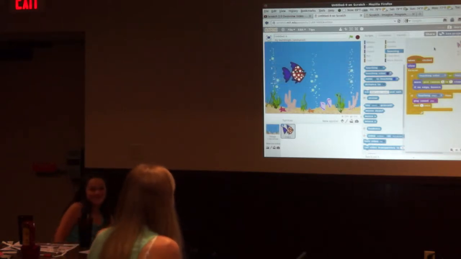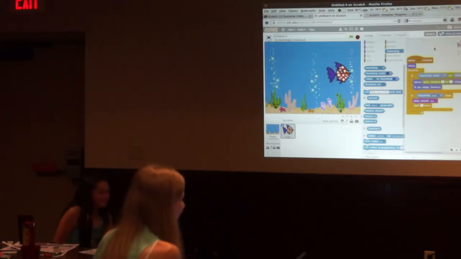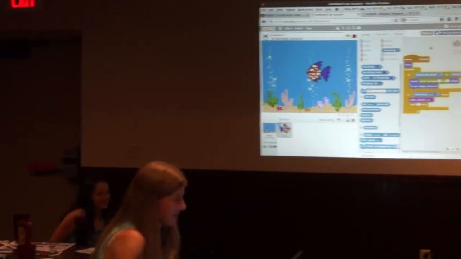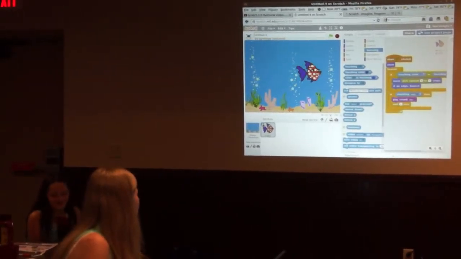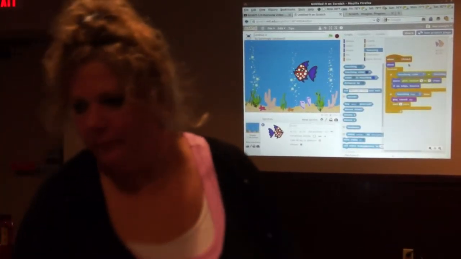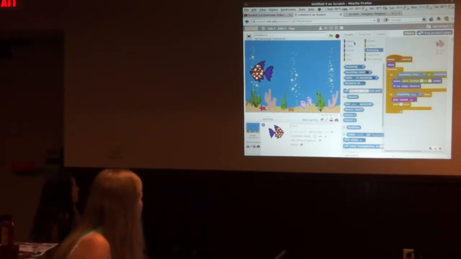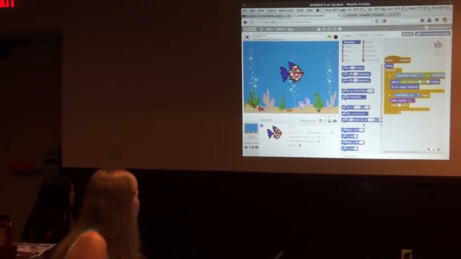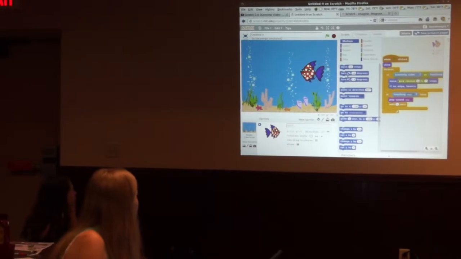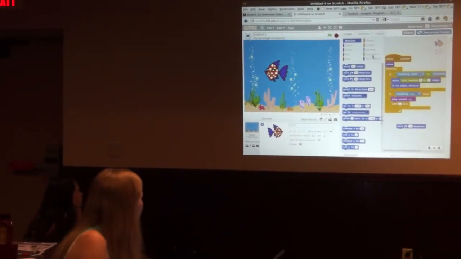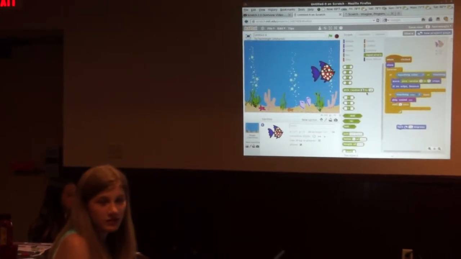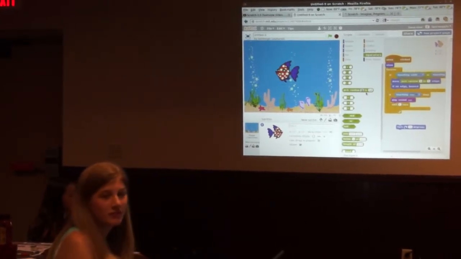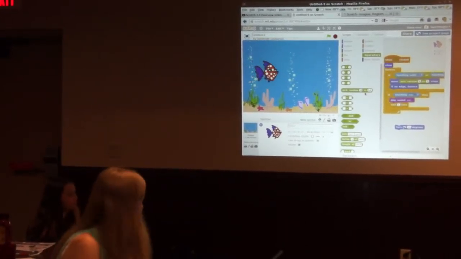Make the angle random, so it can switch around randomly. If I make it random, then I want to put a turn block in here, so I'm going to have it turn. What do you guys think is a good random number? Something between 42. 45. Between like 0 and 63.